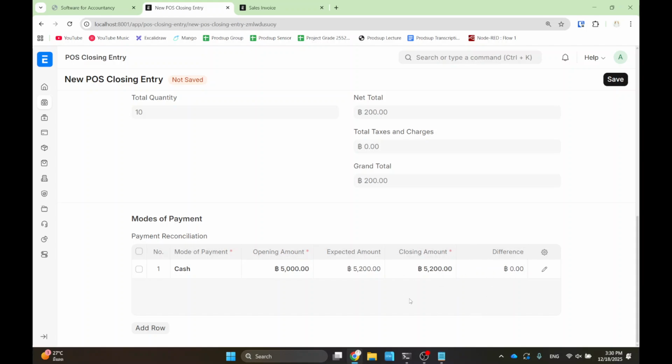Sorry. Yeah, this is the closing amount. So if you count your cashier, right, let's say you sell for 200 baht. So the system expects that the money in the cashier is going to be 5,200. But if you don't have enough or you have more for some reason, then that difference is going to go into the write-off account, which is your expense.